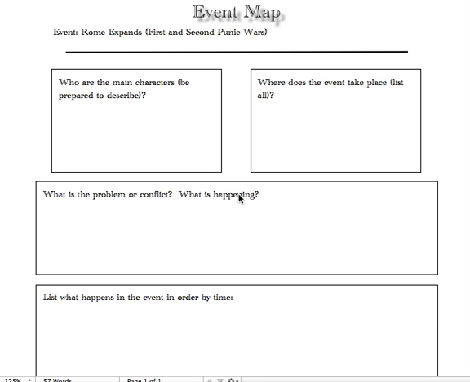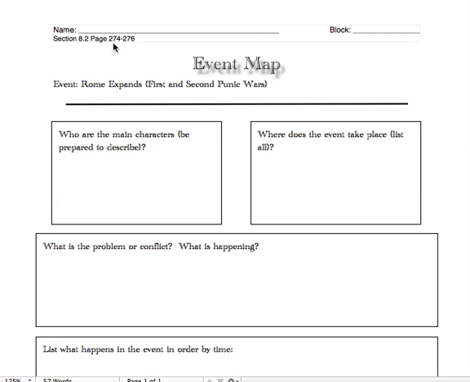Ranking in section 8.2. Although this will cover the First Punic War and the Second Punic War, which are under the red heading Rome Expands, starting on page 274 and going through the end of the section on page 276. So this event map, as it says at the top of the event map, will go through pages 274 through 276.